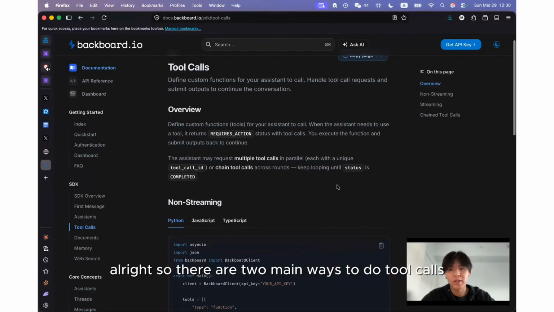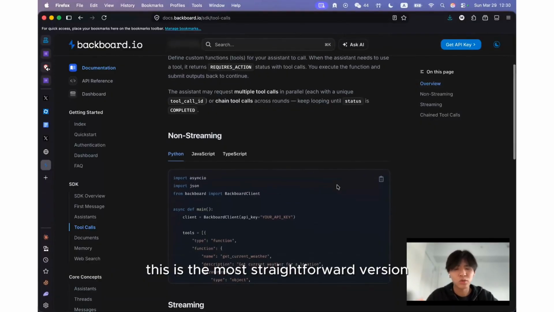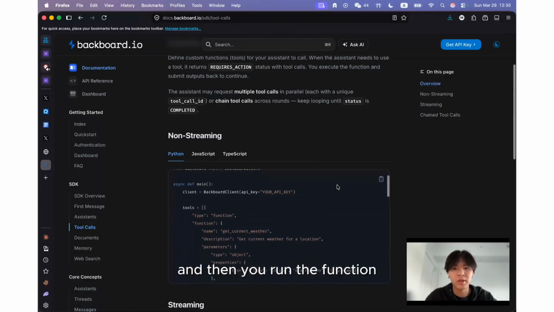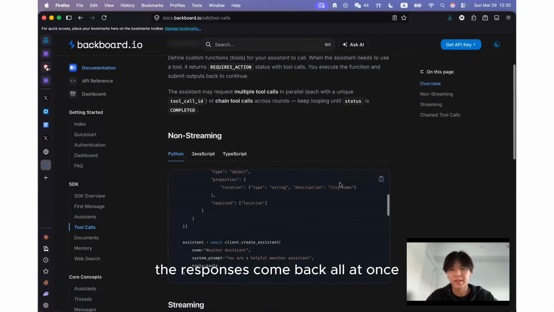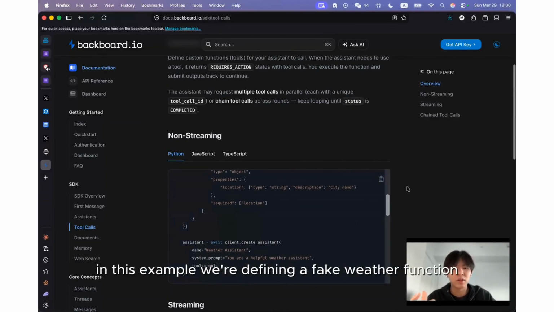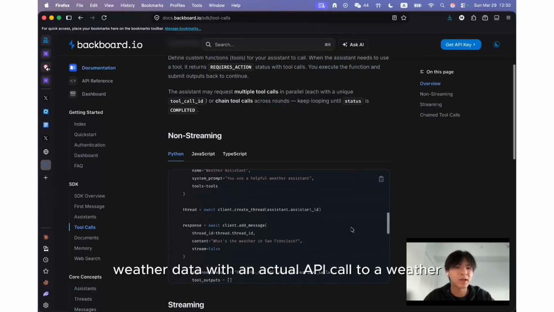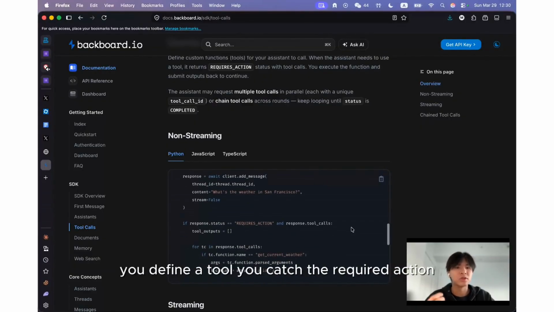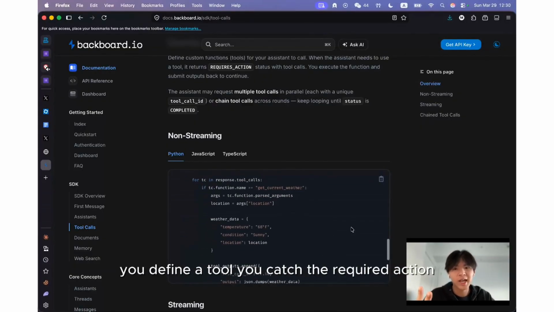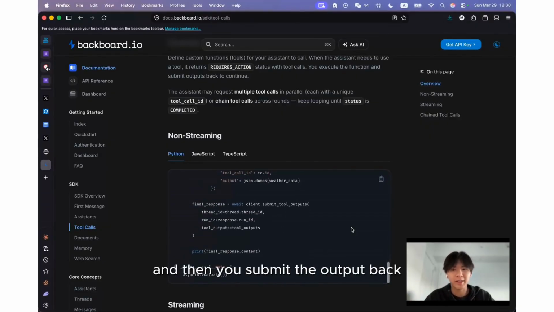All right, so there are two main ways to do tool calls. The first way is the non-streaming way. This is the most straightforward version. You send a message, you check if the assistant wants to call a tool, and then you run the function and send the result back. The response comes back all at once. In this example, we're defining a fake weather function. In a real project, you would probably replace the hard-coded weather data with an actual API call to a weather service. The important thing is to understand the pattern. You define a tool, you catch the requires action status from the assistant, you process the tool call, and then you submit the output back.